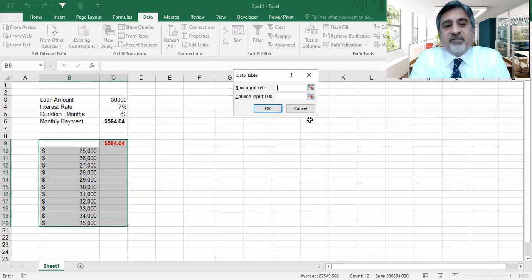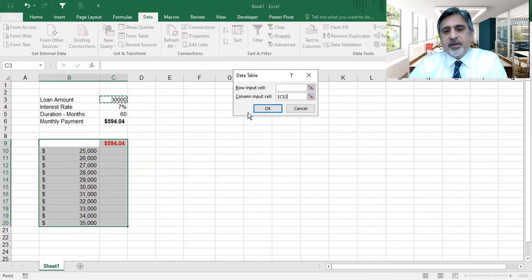Now I'm using a single variable, and my variable is my loan amount, 25, 26, 27, 28, and so on. I have put it in the columns, okay? So this is a data table with a single variable, and that single variable is my dollar amount, which is in columns. So in my column input, I have to pick up the amount, and that amount you will not pick up from here. Actually, these amounts are the ones where you have put this 30,000. This 30,000 is within these numbers, okay? So this is what your loan amount is. So you pick up the loan amount from here, 30,000, and you press OK.